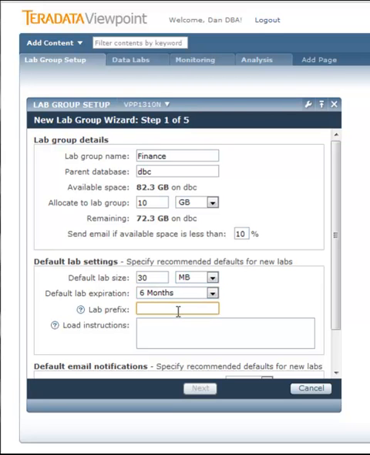We'll go ahead and put in a lab prefix in case later on we want to constrain the queries using TASM. So we'll make the prefix FIN, and we can provide load instructions that'll be shown to the users when they're looking at these labs. We're going to recommend that they use fast load for large data sets.